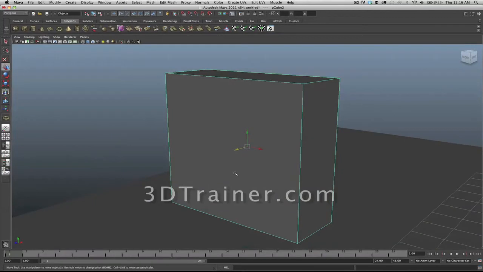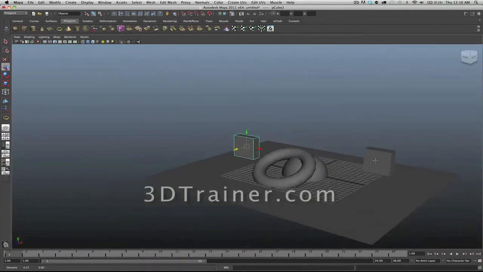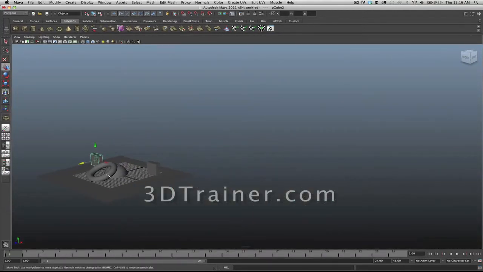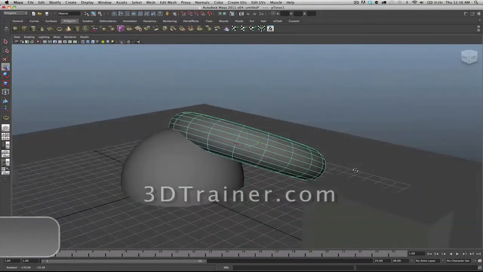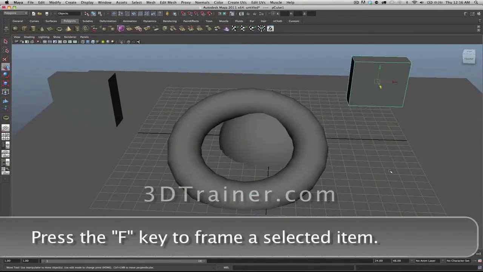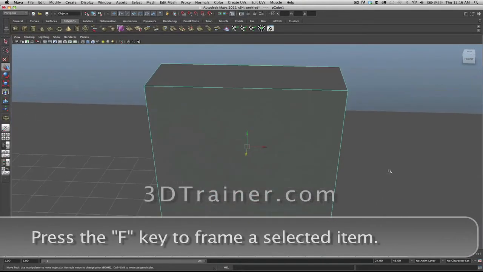And you'll see quickly it'll move over to that object. So if I'm sitting out here in outer space and I click on that torus and press the letter F, I'll zoom right in on it and be able to focus all of my attention in on that area, or this cube, and press the letter F.